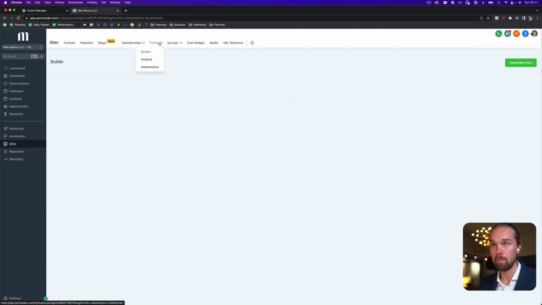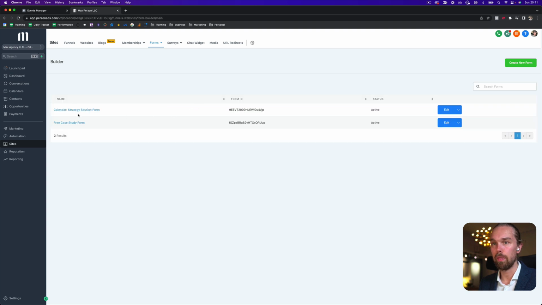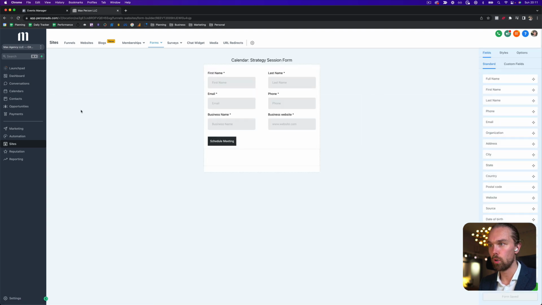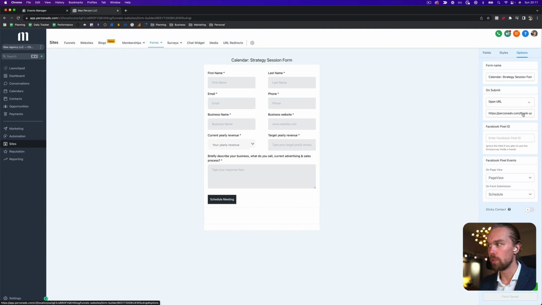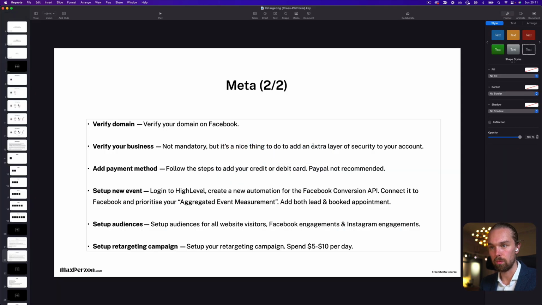Then you do the same thing for your other form as well, the calendar strategy session form. You go into here, go into options, and then place the pixel ID here as well. Also make sure that on form submission, it's selected schedule right here as it should be, okay? And then you click on save or form saved, and then that's that essentially, right? So, okay, set up the new event.